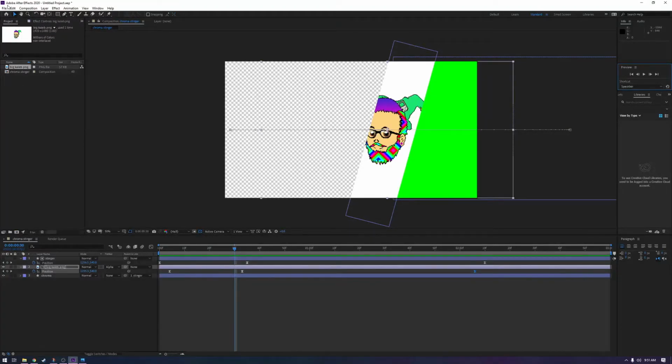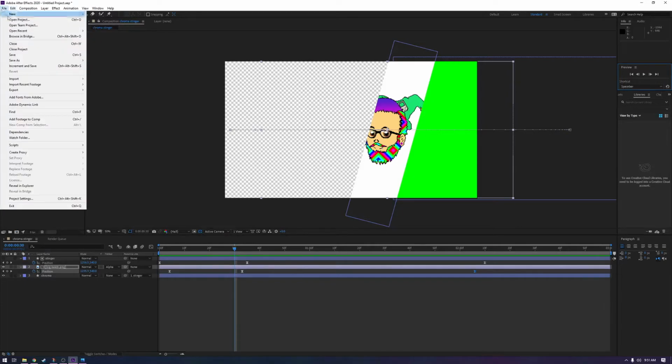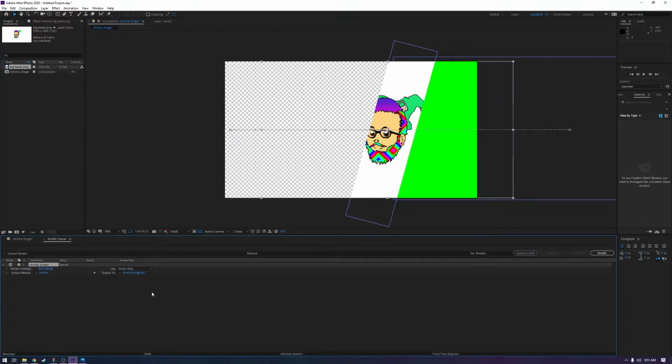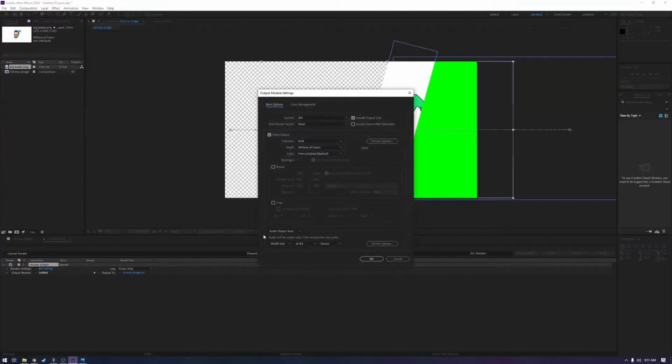So what you want to do is go File, Export, Add to Render Queue. And you can render this at 720 if you want. I think 1080 is going to work just fine. You're going to click where it says lossless. You're going to make sure that this says QuickTime and that the channel changes from RGB to RGB plus alpha.